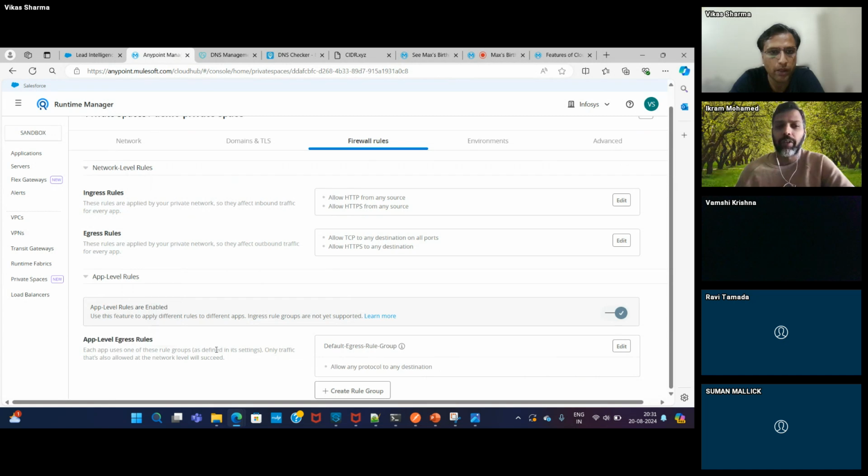Do you have any scenario when we'll go for app level egress rules, or when we could use the combination of both? Yeah, suppose only one of the apps should be allowed to send traffic to some specific destination, and we don't want any of the other apps sending traffic to that destination. In that case, we can provide that egress rule, so the traffic is only allowed from this app and the other apps are not allowed. So we can define the egress rule for that particular app.